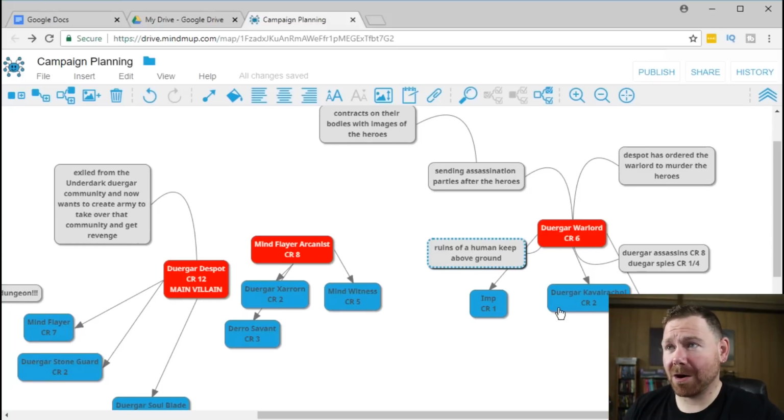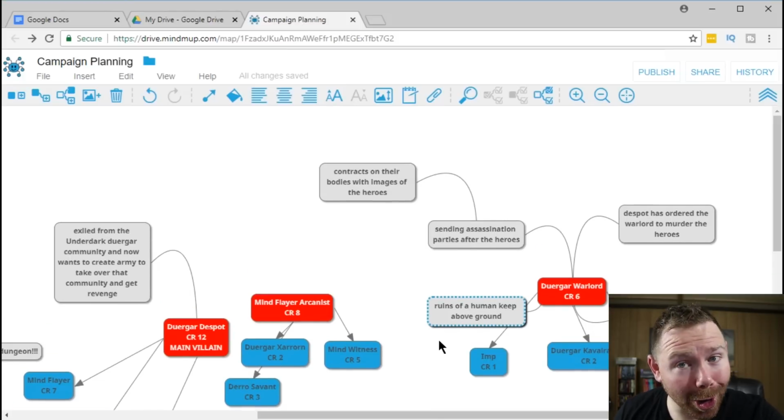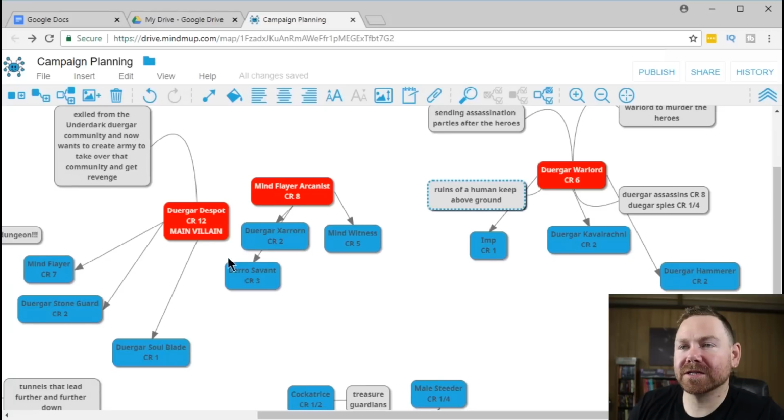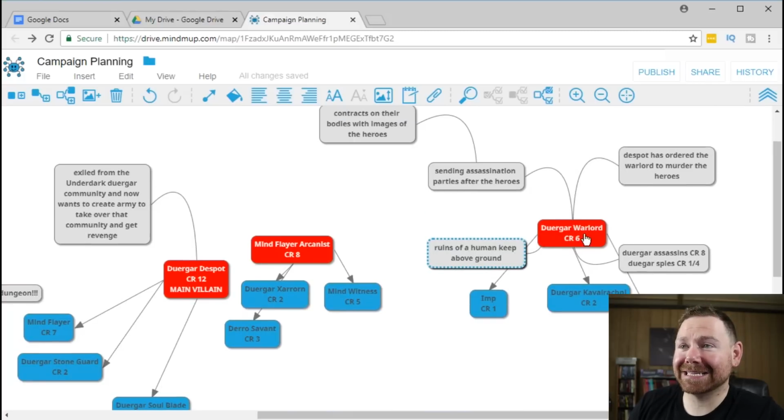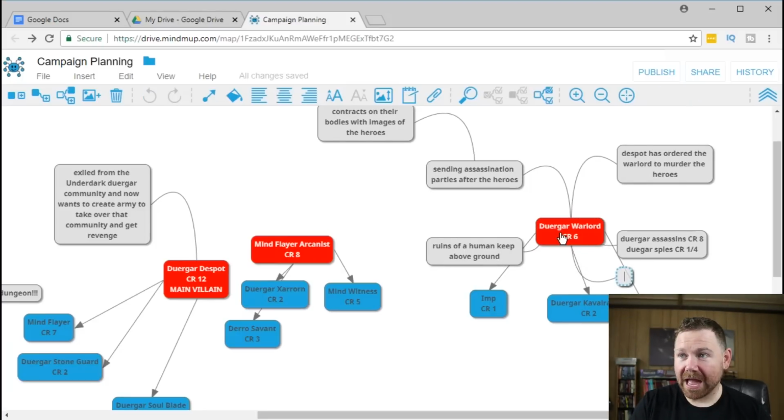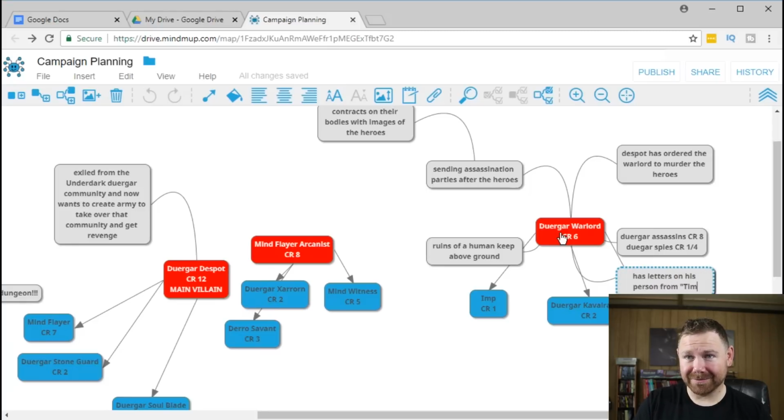They're going to take him out, and they're going to be like, problem solved. Or, because here's the thing, we want them to go back into this mega dungeon and take out some of these other guys. So what we might do is on this guy, we have some sort of clue or hint that would tip off the heroes that this is not the mastermind behind it all. There is another mastermind. I love doing little handouts, little pieces of paper, giving them to my players. And so what we might do on this guy is the Dwerger warlord has letters on his person from Tim, who we're calling the Despot.